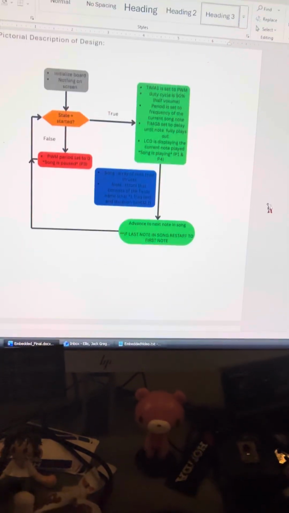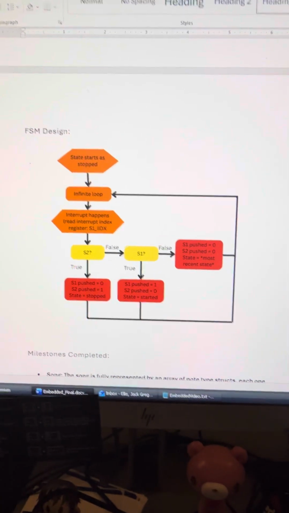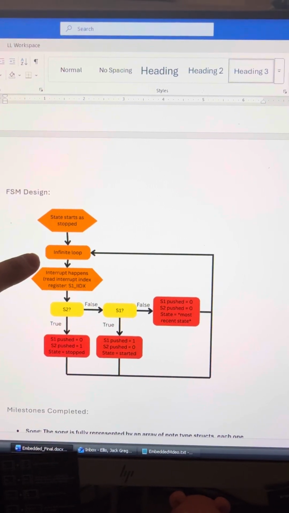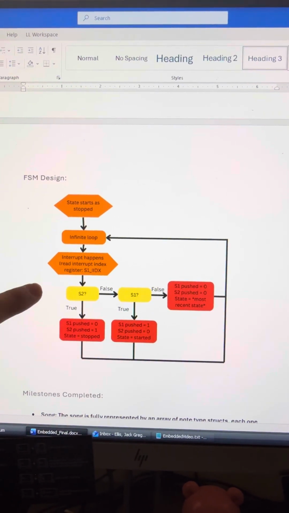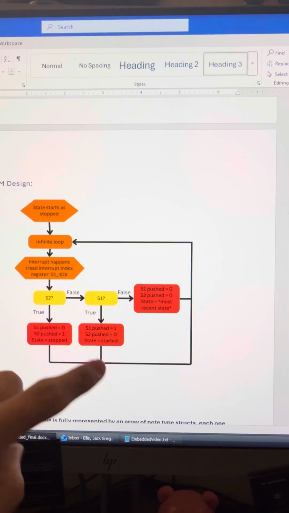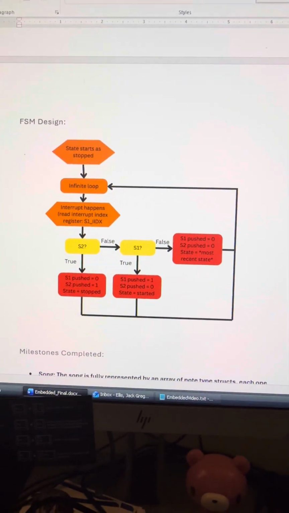You can see the finite state machine diagram here, where it shows exactly as I described. We start, and then we're in our infinite loop in the main code. If an interrupt happens, we check, is it S2? That means it's paused. If it's not, is it S1? If that's true, it resumes. And if no buttons are pushed, then we're just carrying out whatever the current state is.